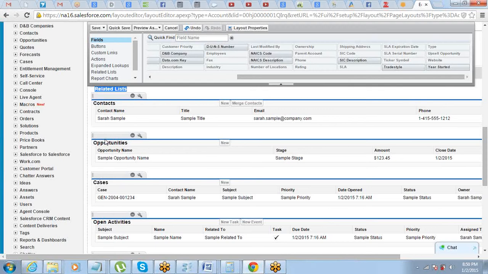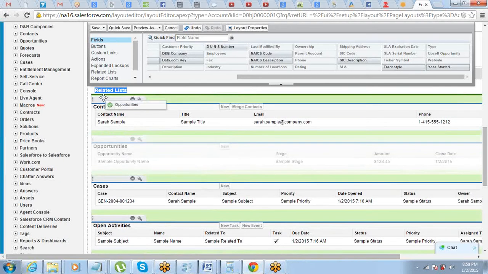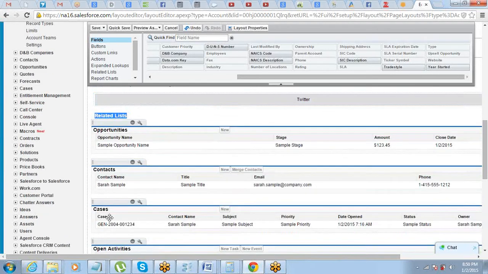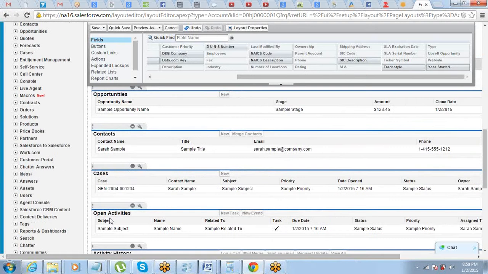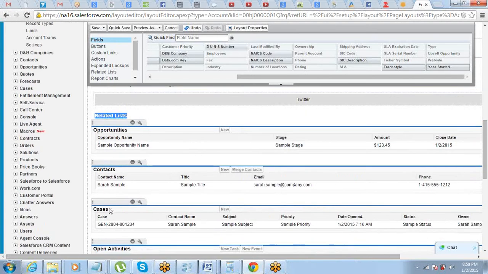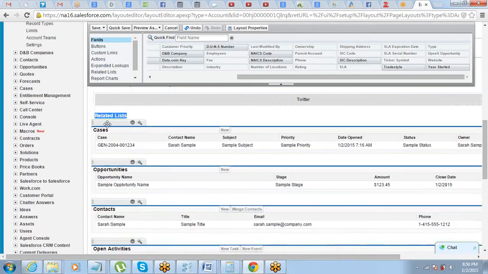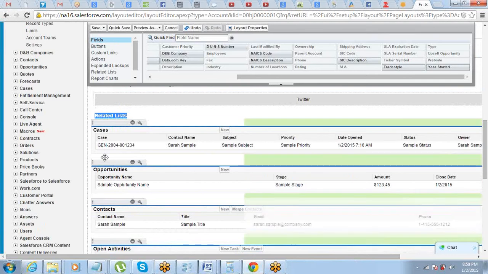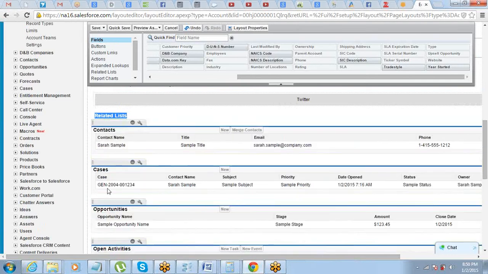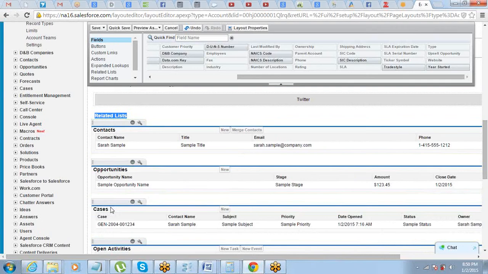So it's the same way. If you want opportunities on top of contacts, you can just drag and put it here. It depends on what you want to see at the top. Your company wants you to display the cases at the top, so take it there. If they want you to display the contacts at the top, you take it there. If the opportunities should be second, take it there. So that is how it is, right? You want to remove a related list, you just go here and click on this. The related list will be removed.